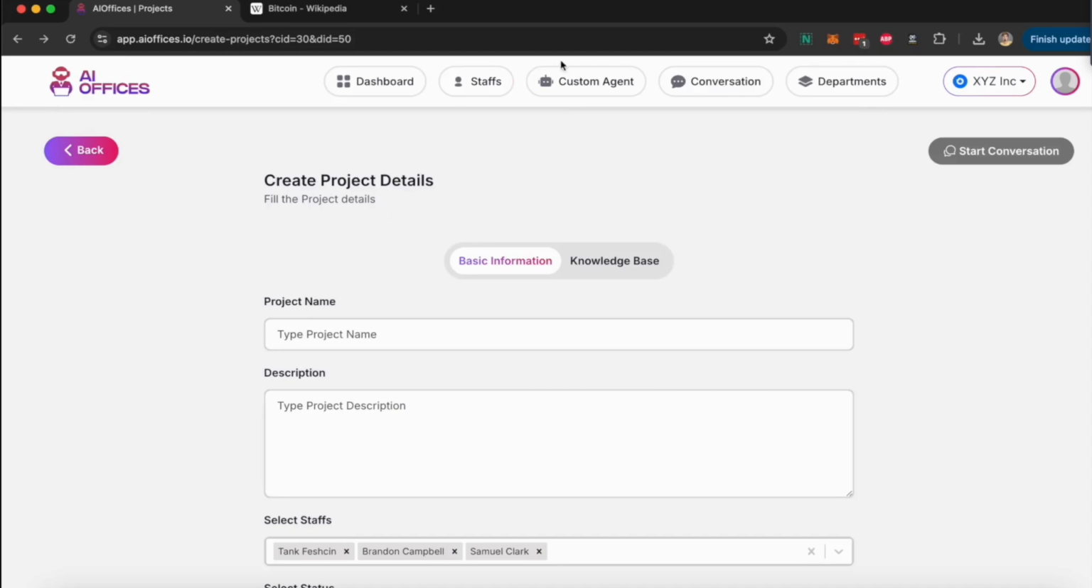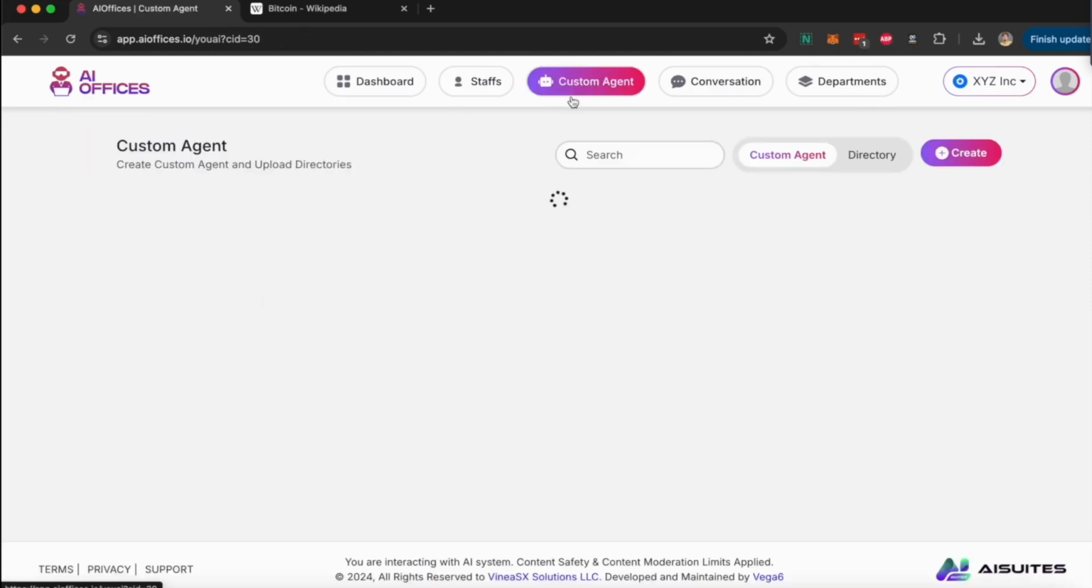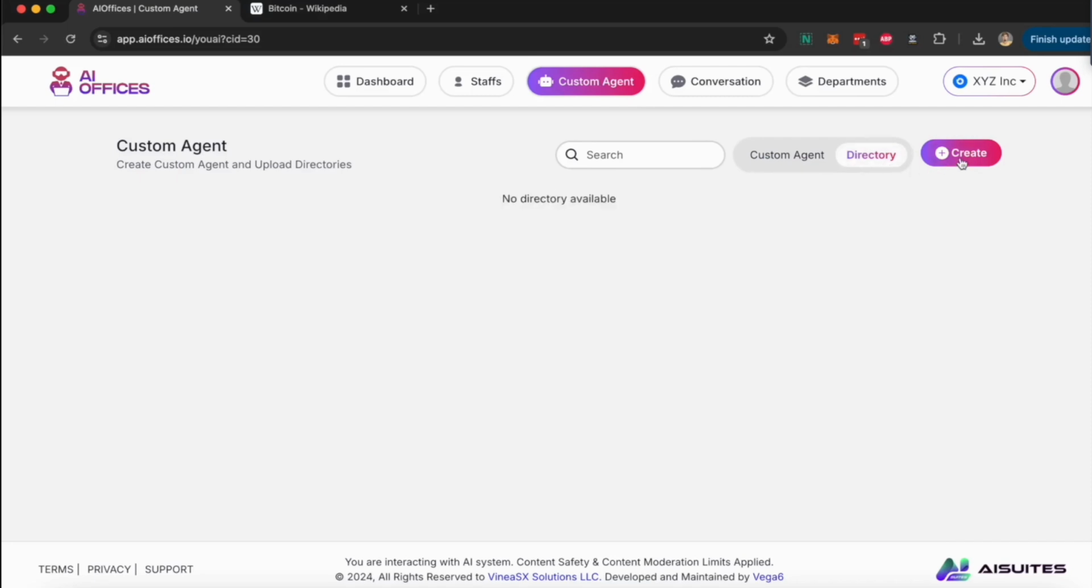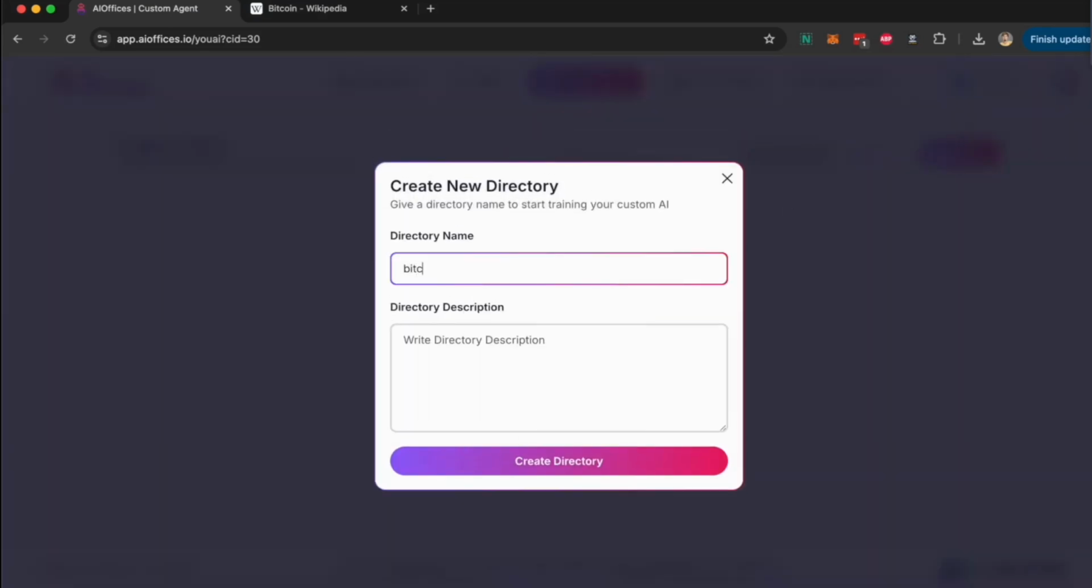Now there are two other important things I want to show you. Custom agent. You can create a custom agent, right? Let's say I want to create a custom agent about Bitcoin. So I'm going to copy this URL, go to directory, and create a directory called Bitcoin. All about Bitcoin.